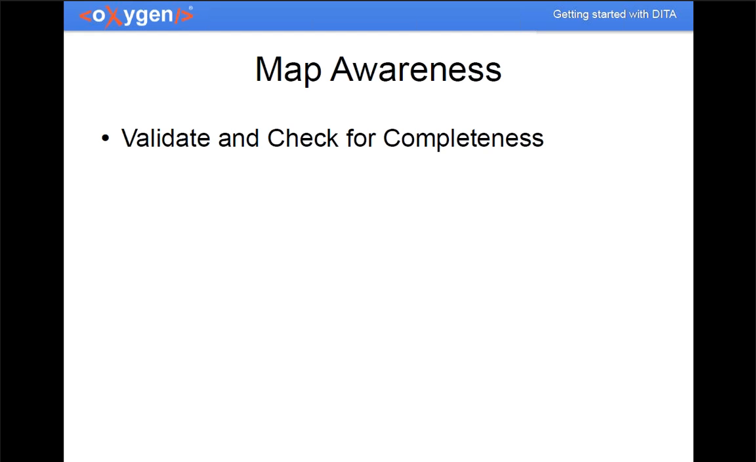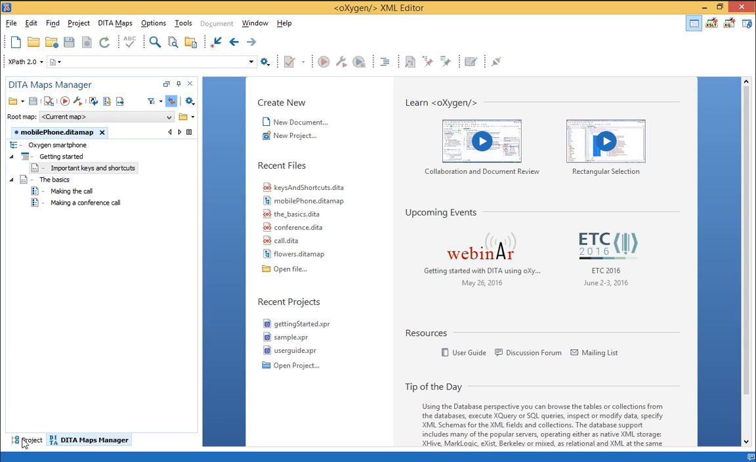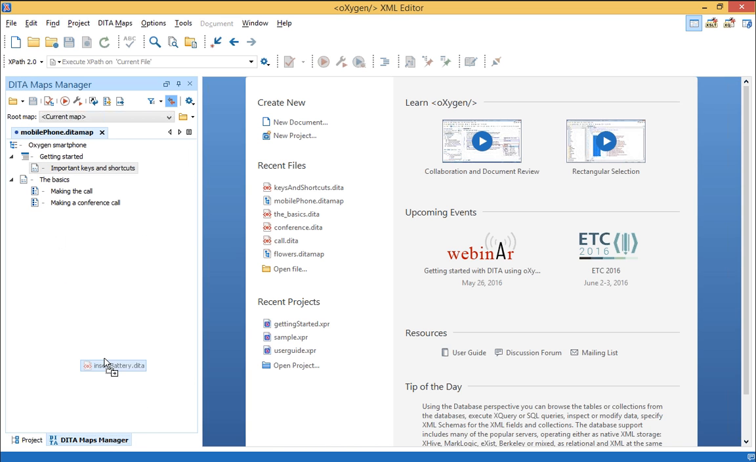And there are two things that can help and prevent this situation. The first one is an action to validate and check for completeness the entire map. And oXygen has such an action. Let's switch to oXygen, and let's assume that I have a new topic, one about how to insert a battery, that a colleague of mine wrote, and I will add this new topic into my map.